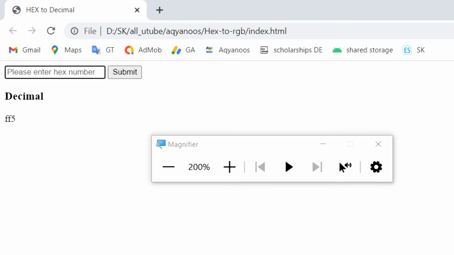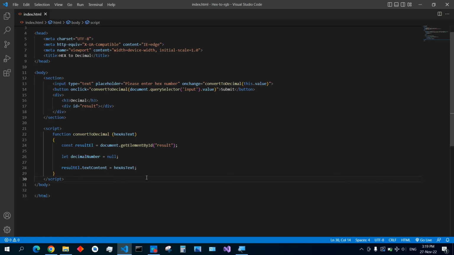So if I say DF4 then submit, we get also here the result. If we change that and then click on enter, we also see here the text that we just gave in the input element. So how to convert this?